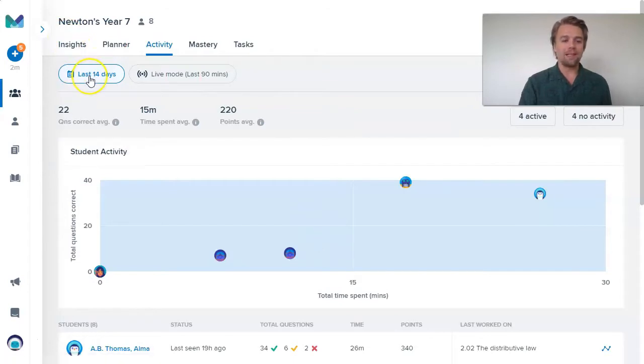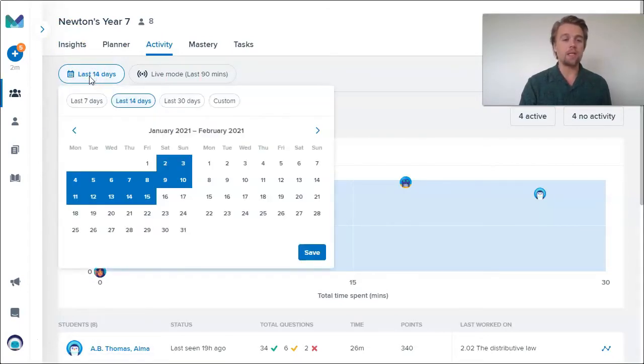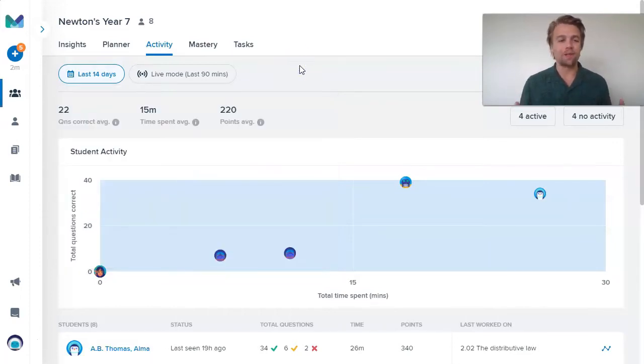I'm looking at the last 14 days, but I can change that to a different time period. I can even select my own custom time period here. So I could look at all of term 1, for example. I could look at February and March, and I can look at the students' activity. So I can see in the last 2 weeks, I've had some students working in Mathspace.